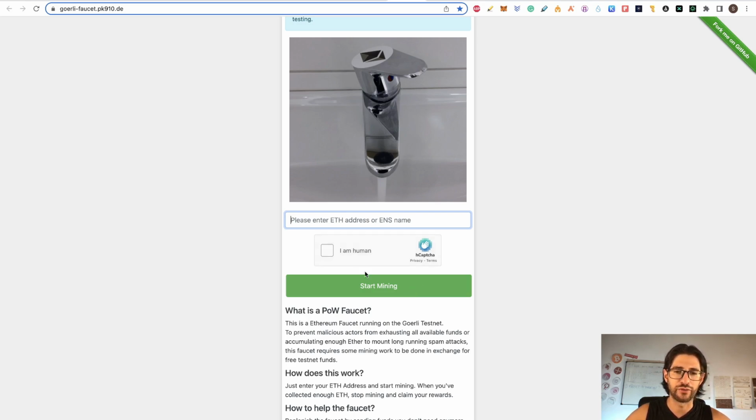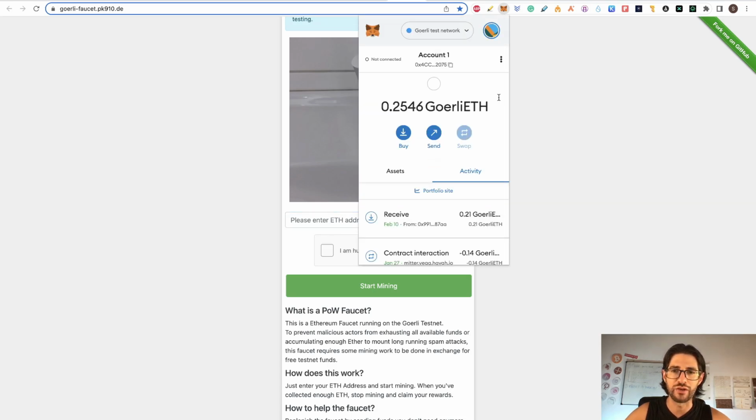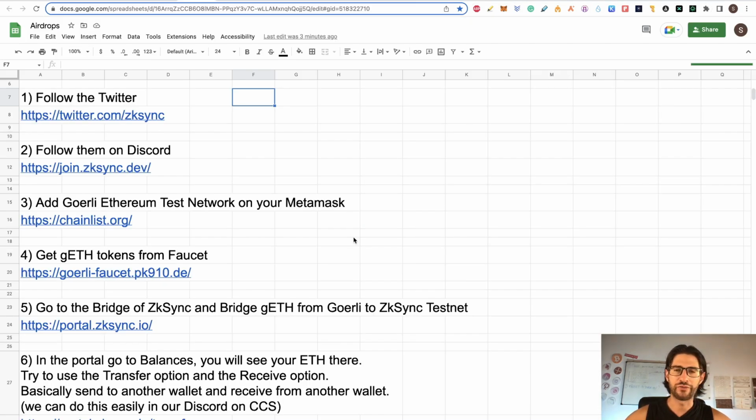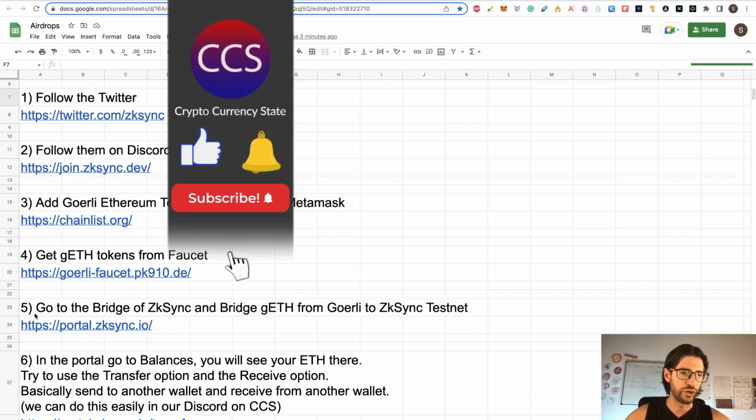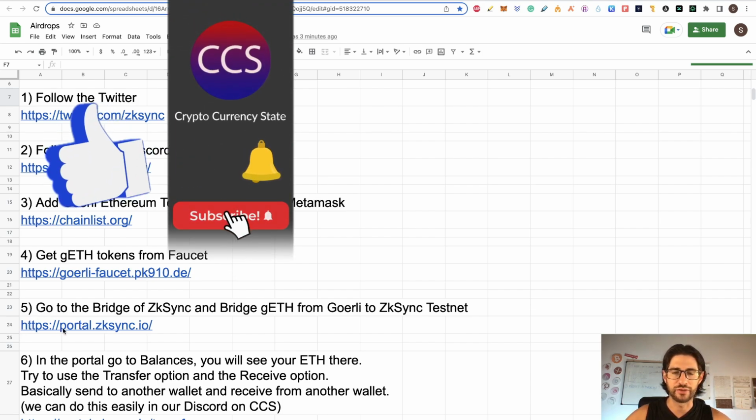It will be enough. After the mining starts to process, you are going to see the rewards that you are generating. Then you click on claim, and that is going to be sent to your Ethereum address of your Goerli Ethereum, which basically is your main wallet of everything. Now, after you do that, what you need to do is go to the portal of ZkSync.io.